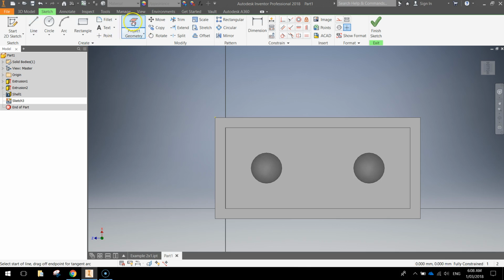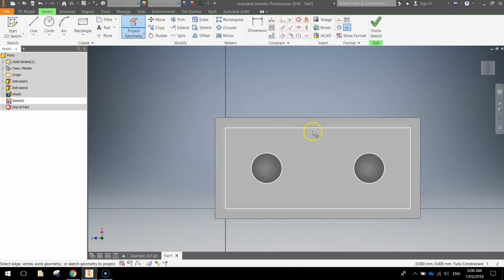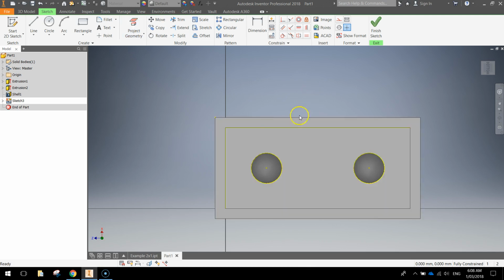So I'm going to project some geometry first. So grab your project geometry button at the top and just click on that bottom shape. And if you press escape, you'll see some yellow lines have now appeared. We're going to use them as guides to help us with the positioning of our final circle. Now I'll grab the line tool and turn on construction lines.